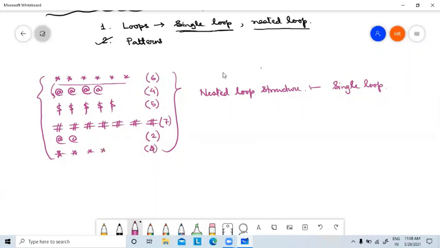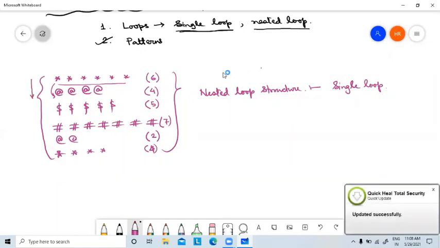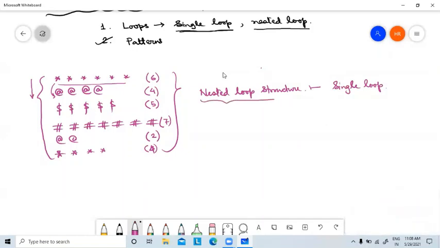So if you see carefully, there is no relation with the row. With the increase of row, there is no relation with the value that we are printing in the column. That's why we are not able to use any nested loop. So what is the solution? The solution is a single loop.